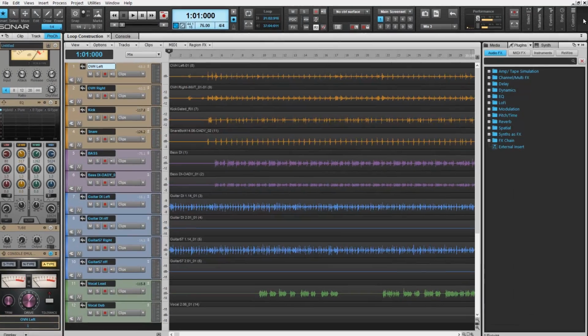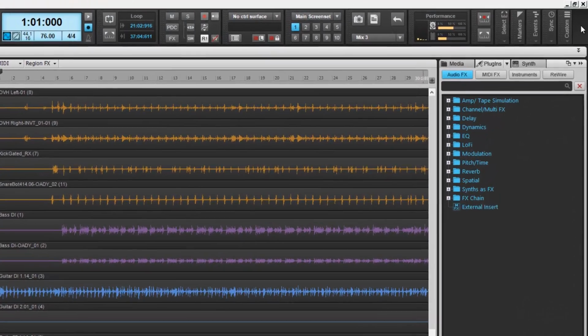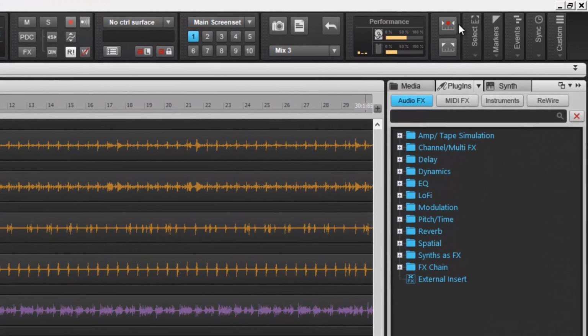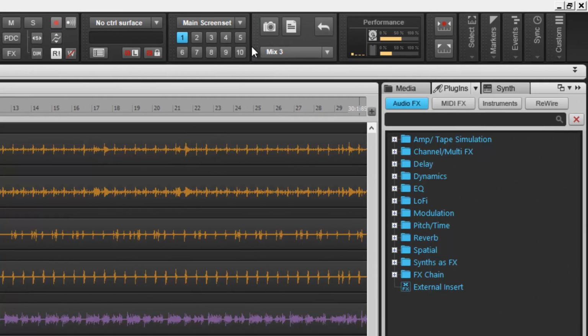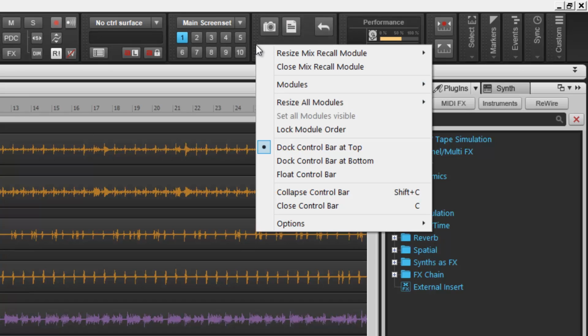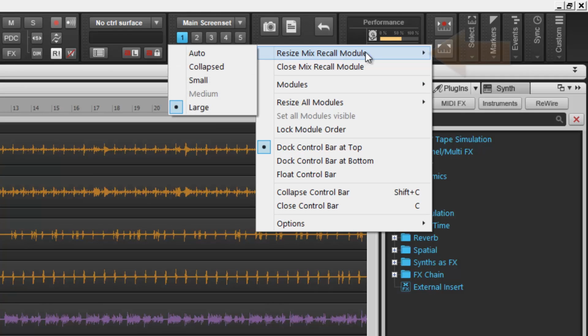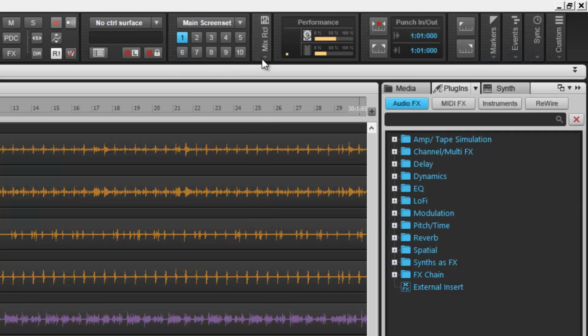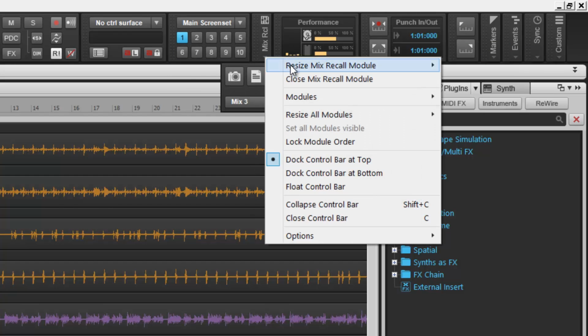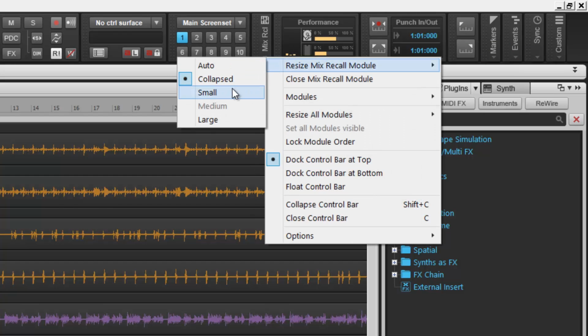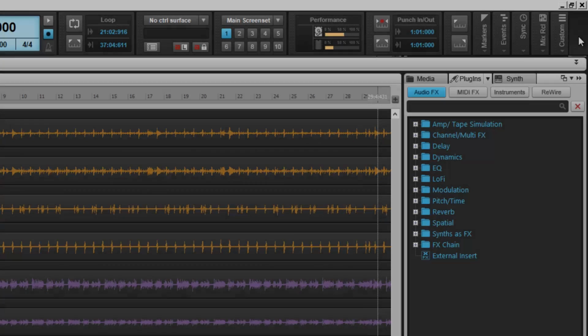Any one of SONAR's control bar modules can be individually resized while docked in the new control bar. Right-click to the left of the module here at its grab zone, and our first option is for resizing it. In this example, the new Mix Recall module. We can automatically fit it, collapse it, or make it small, medium, or full size with large.